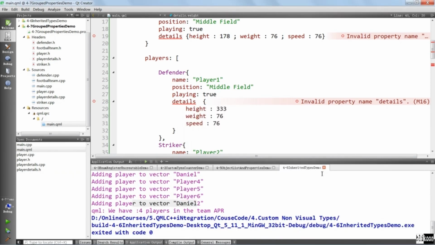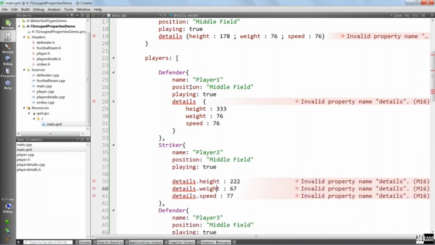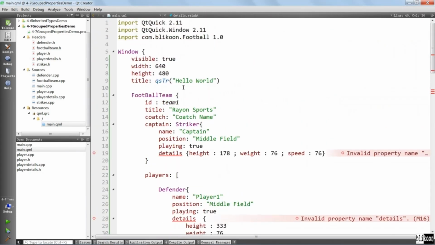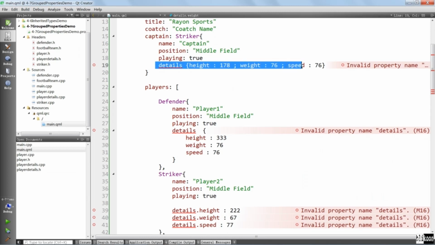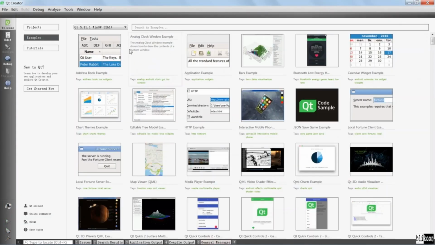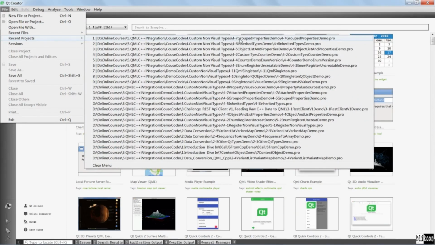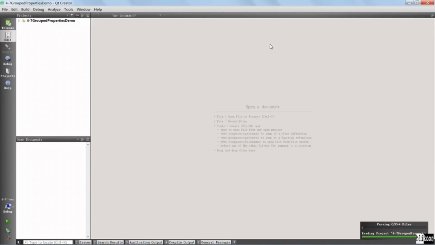I'm going to close this and close all these applications here and close Qt Creator and open it again. Sometimes some of these errors go away. I can actually close Qt Creator, the entire piece of software. I'm going to save all first. Close the Qt Creator software. I have it opened again. I can open my recent project, which should be grouped properties here.